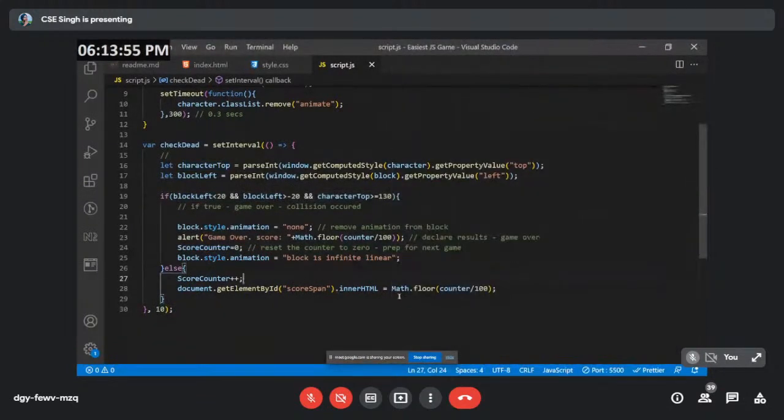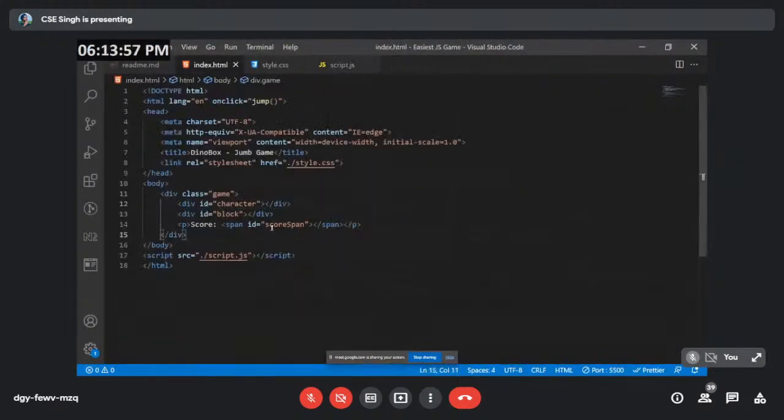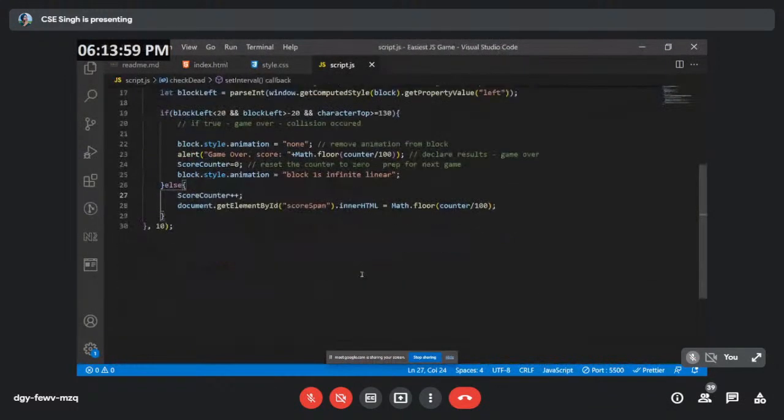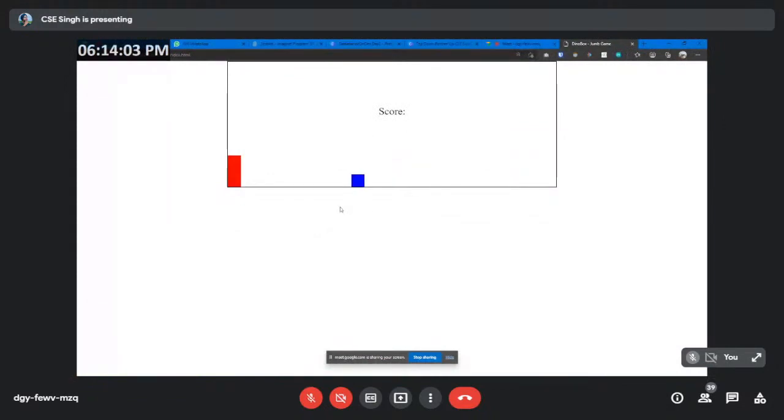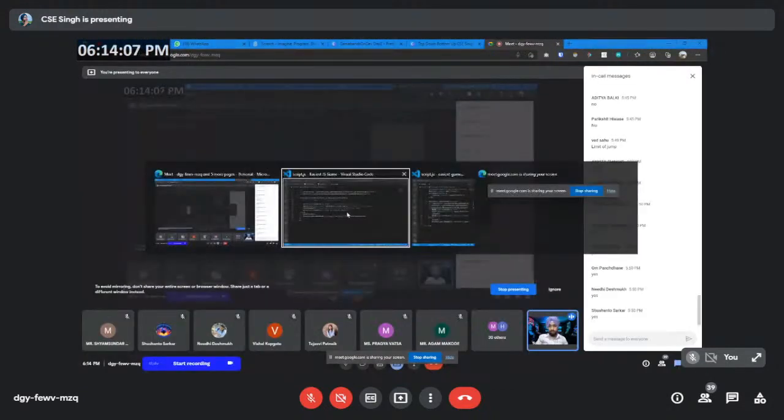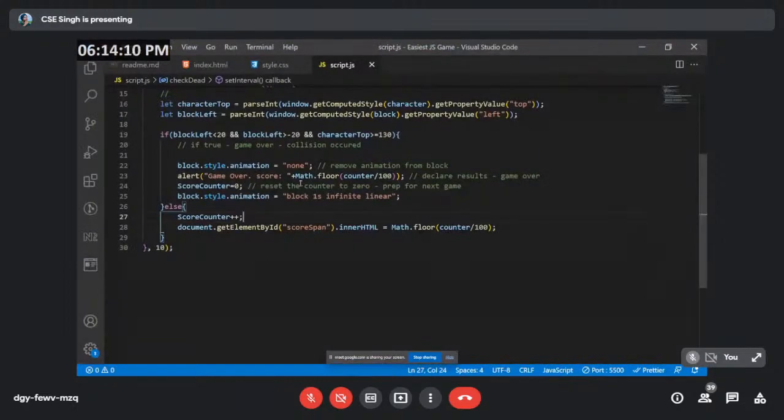We are not getting the score span, right? Score span, we have it. Strange, again, errors. That is the exact reason I didn't want it to go for such things over here. So let's wrap it up. I will share the code. Don't worry about it. It's not a big deal to see the code.